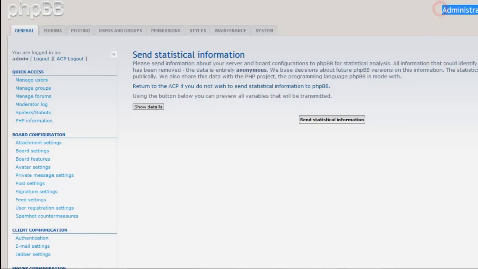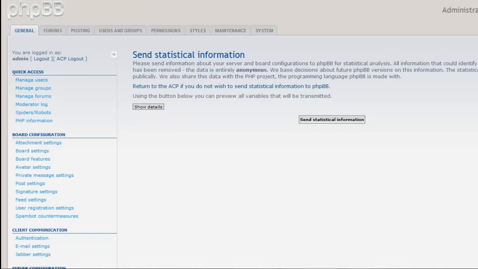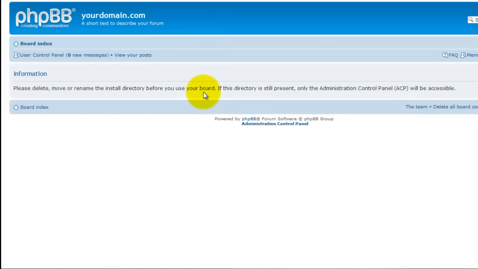I log into the administration control panel. My script was installed. I have installed phpBB on my website. I haven't created any forums now. You can add many forums and subforums in this area. If you have any doubts about phpBB, please reply to me or go to the phpBB official website. They can solve all problems via the forum.